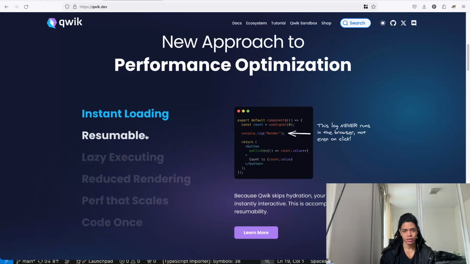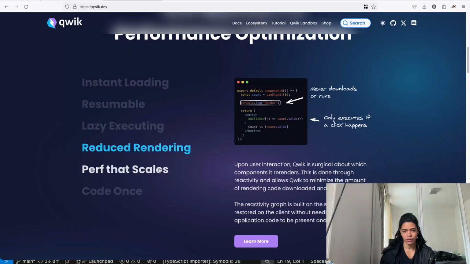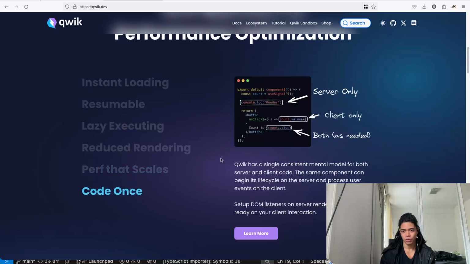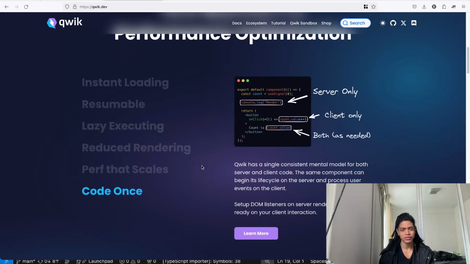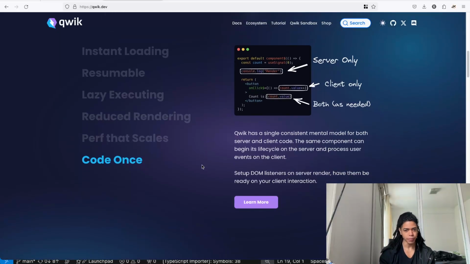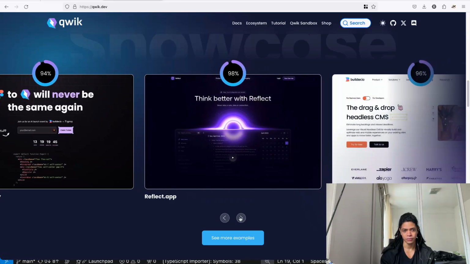Instant load, resumable, lazy executing, rendering, performance that scales, server only, client only, both. It's because of infrastructure based on user experience, to improve user conversion and retention. That's the entire reason why people actually do this.